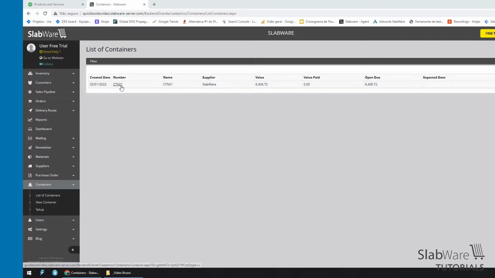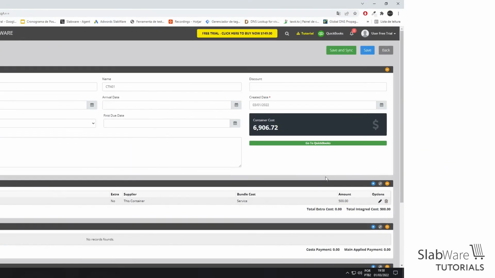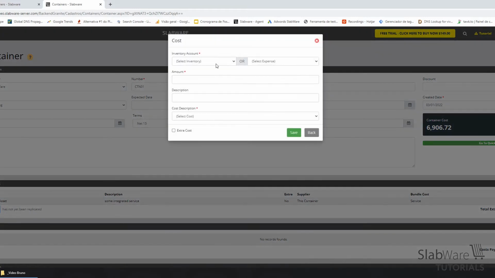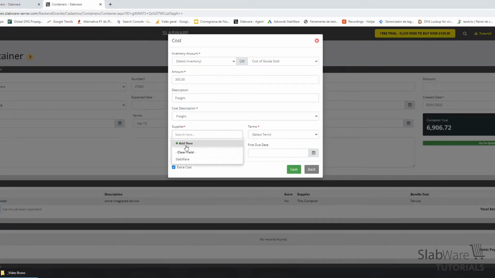On the container you just created, you can add new costs. Here, select Expenses. You can add the amount paid, the description, and the name of the cost. Here, if you click on Extra Cost, you can add the supplier, which is the person who will pay.